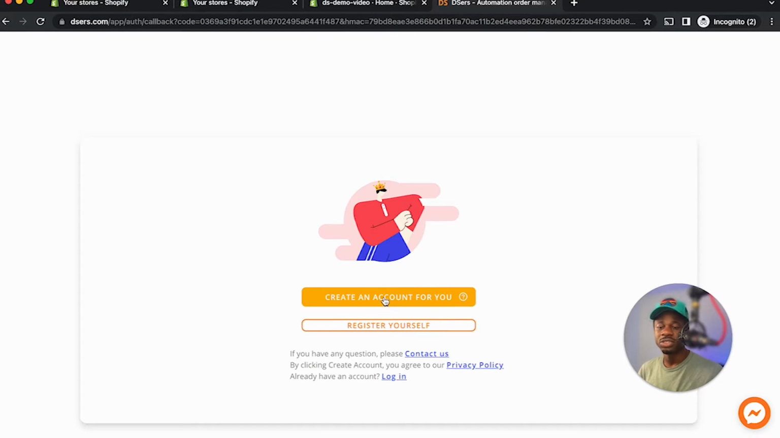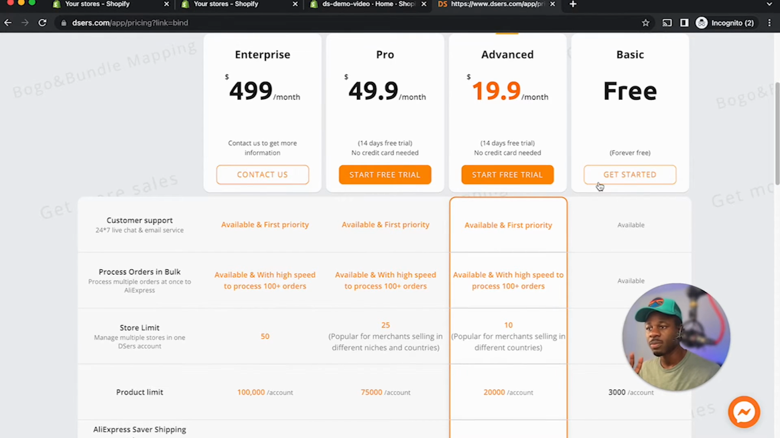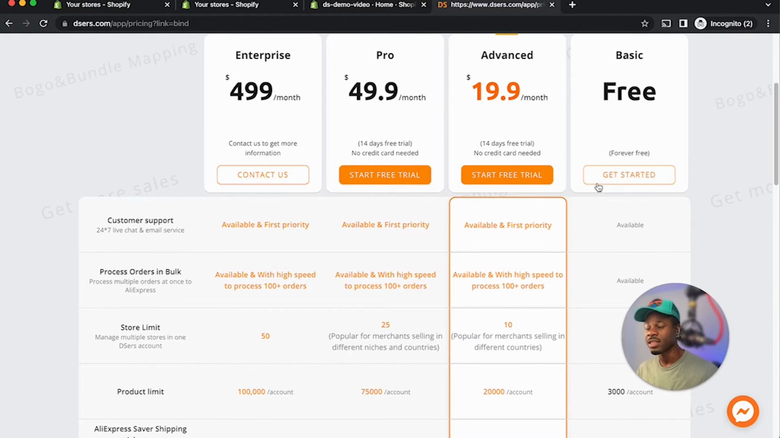And then let's just use create an account for you. As you can see, there are multiple plans. When we're just getting started, all we need to use is the free plan. That'll get us exactly what we need. We just need to be able to find the products, send them to Shopify, and allow DSers to send the orders when we get them over to AliExpress. So let's just use the free plan.